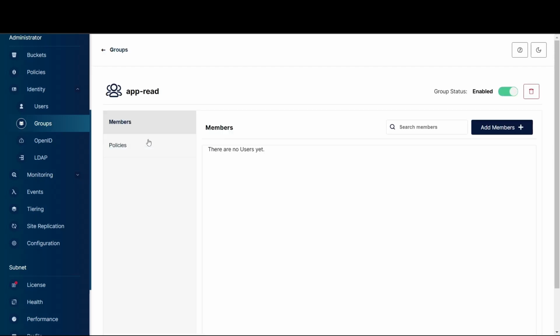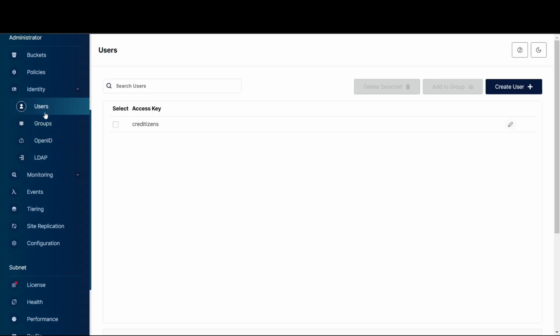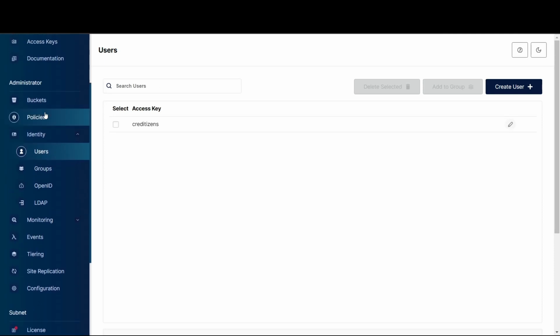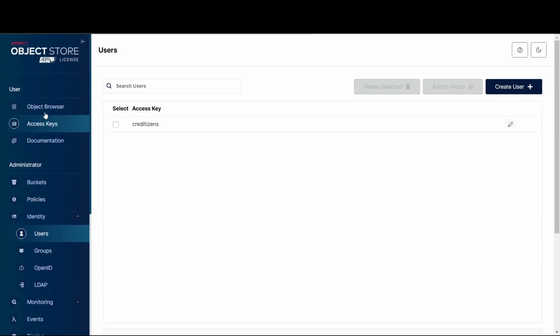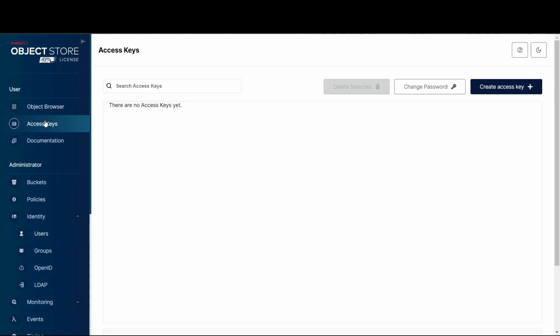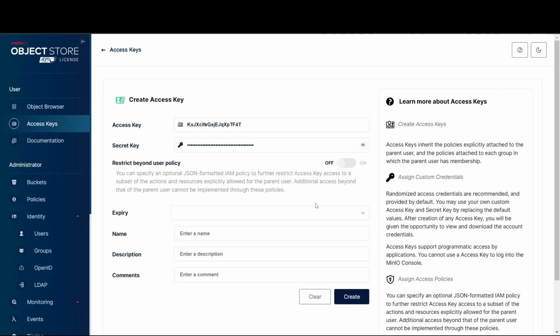Okay, so you've seen the whole process. I think you'll be able to do it by yourself and create your own user, create the access keys for that user, so you'll be able to use your application and communicate with the different buckets. But we're not done yet.